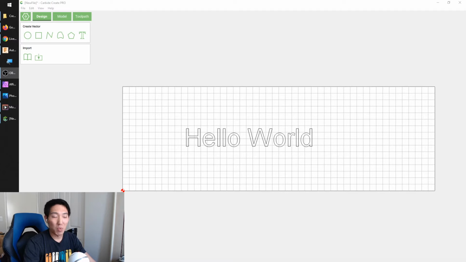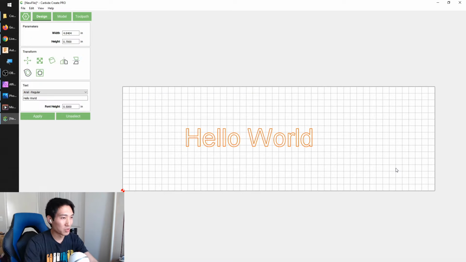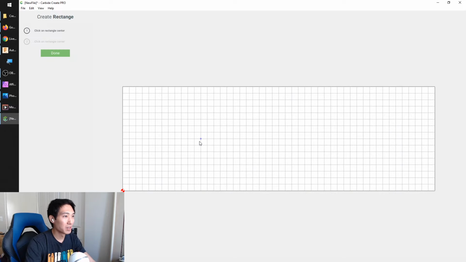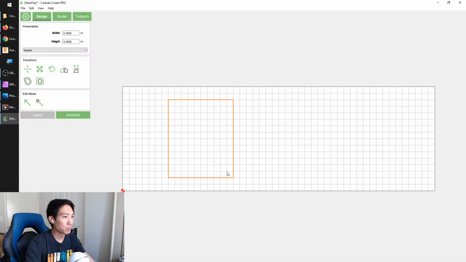So, without further ado, let me just jump into some stuff in Carbide Create Pro and explain some of the features and how the components interact, and you guys can just drop in some questions as we go along. Let me first just start by drawing a couple components and showing you the options for combining them in Pro.